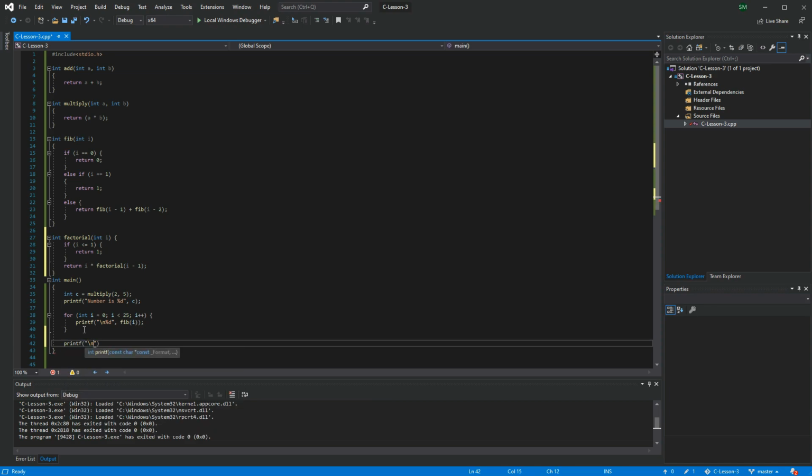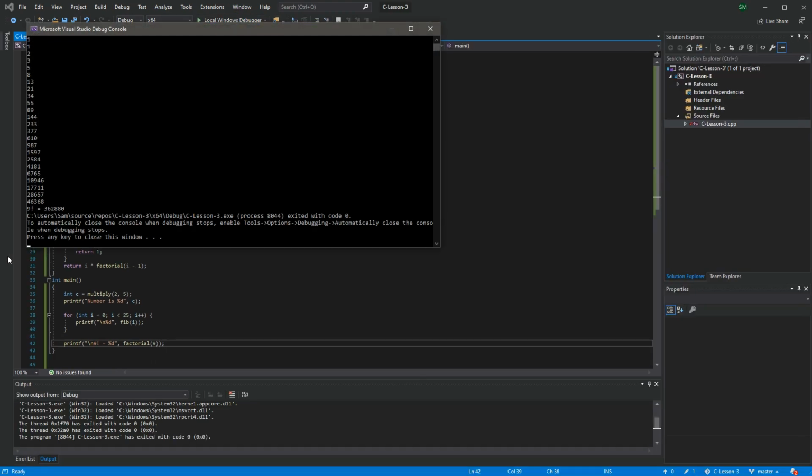And what we can then do is printf \n 9 factorial equals %d, and we can give it factorial(9). And so that should then just calculate 9 factorial. And if we run that, boom, it tells us exactly what it is and it's calculated it.